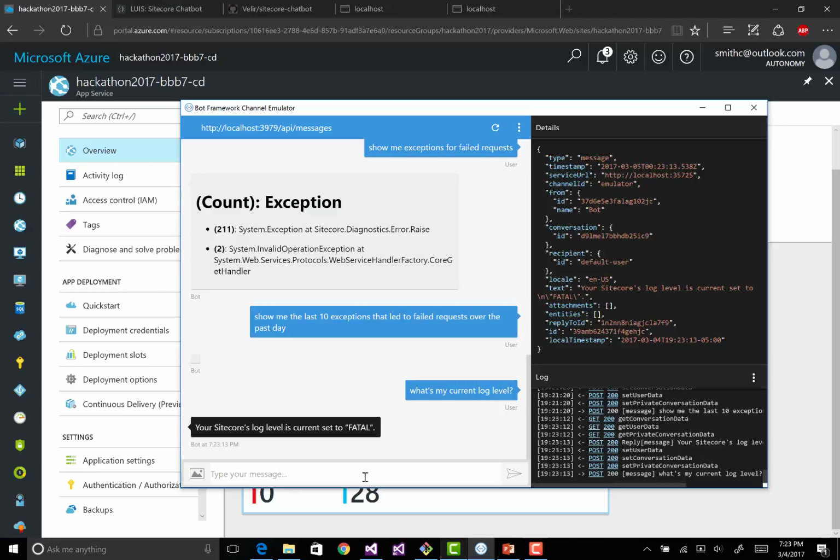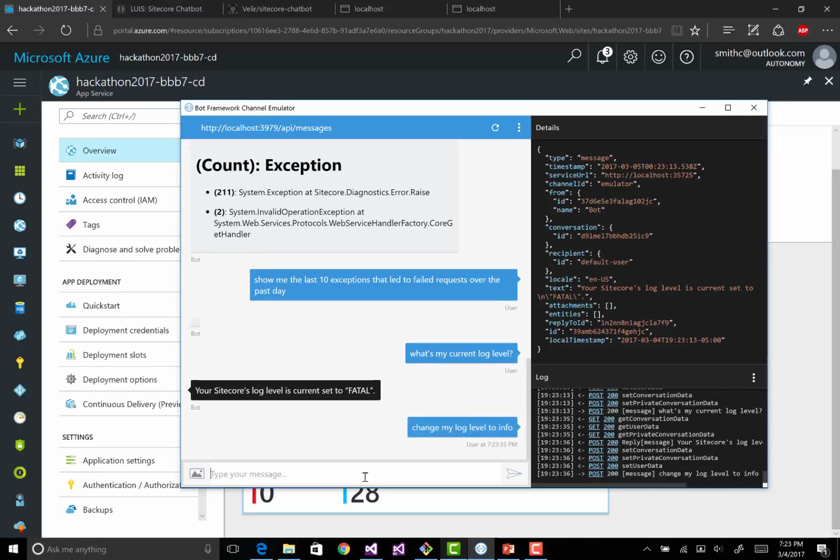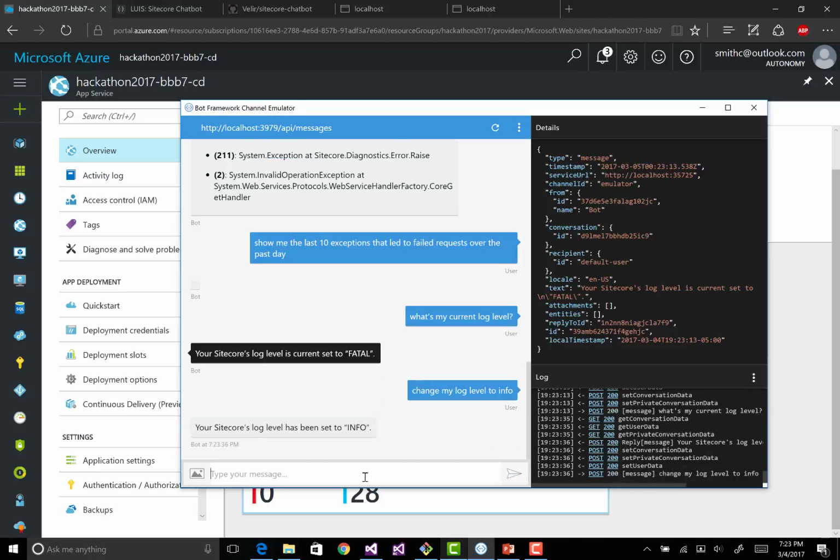Okay, great. Well, what if I don't want it at fatal? What if I want to switch that? Historically, you would go onto the server and you would recycle the app pools due to a configuration change. But with our chatbot, you can say, hey, switch or change my log level to info. And it's going to go off and it's going to go ahead and change our Sitecore's log level to info. No application pool recycle required.